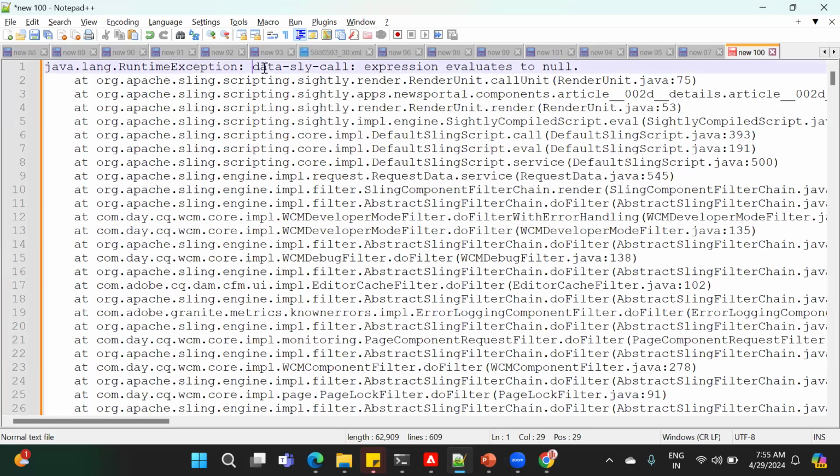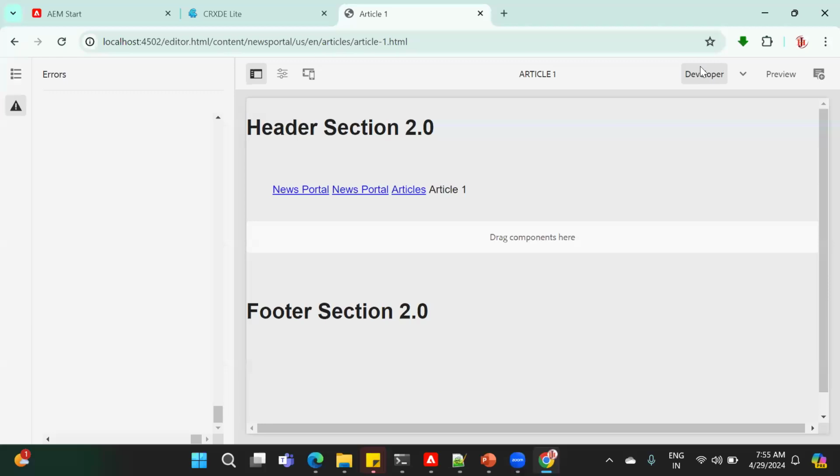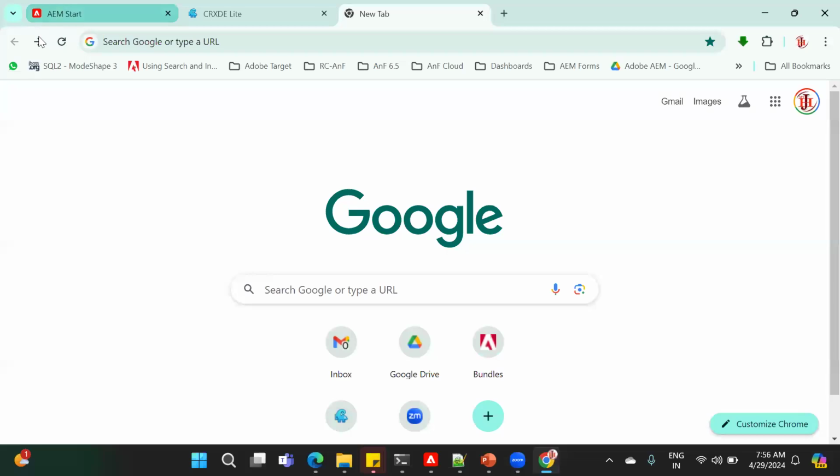See, data-sly-call expression evaluates to null because the template is not available to that file. There is a runtime exception in your HTL code. So this is one approach. By using the developer console, we can identify the root cause of the error in your component. Or else we can use logs in your AEM installation folder. Go to crx-quickstart, go to logs and open error.log. The same log will be available in that file.